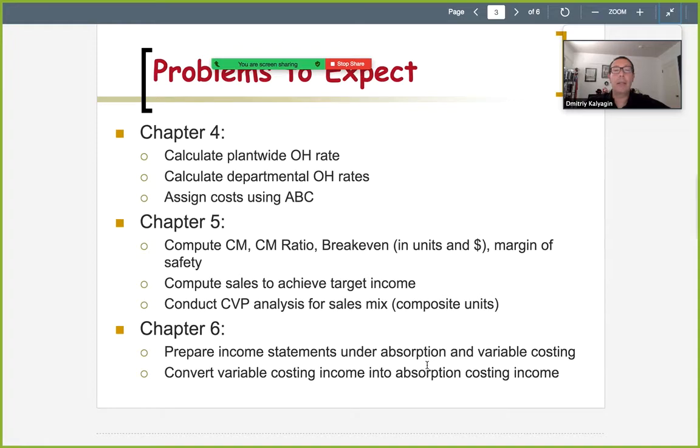So these are the problems you should expect. 2/3 of your points come from the problems. In chapter 4, we talked about activity-based costing, ABC. I will have separate shorter exercises where you will have to calculate the plant-wide overhead rate. Separately, you will have to calculate overhead rates for departments, and then you will have to use ABC. Some of your homework problems were quite lengthy. It will not be as long for the test. It will be similar to what you completed on your quiz, but you have to know how to assign costs using activity-based costing.